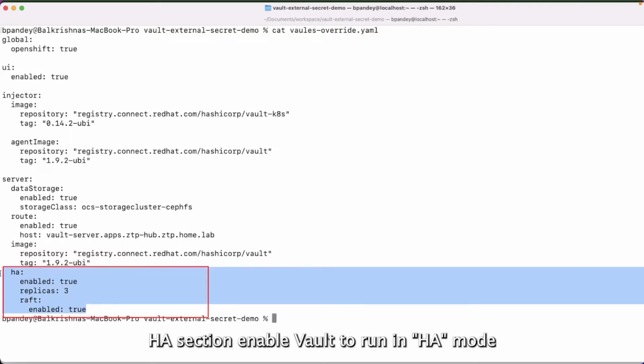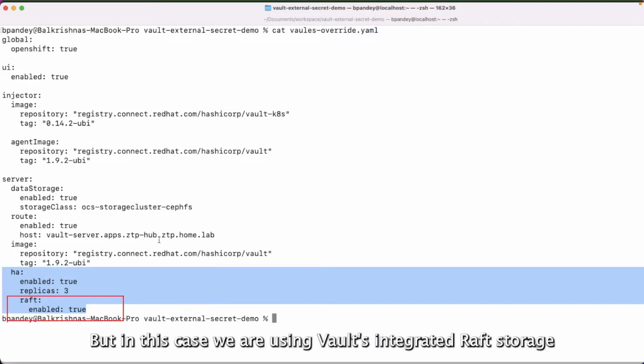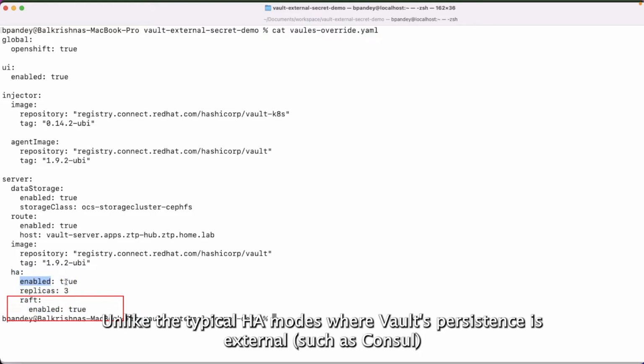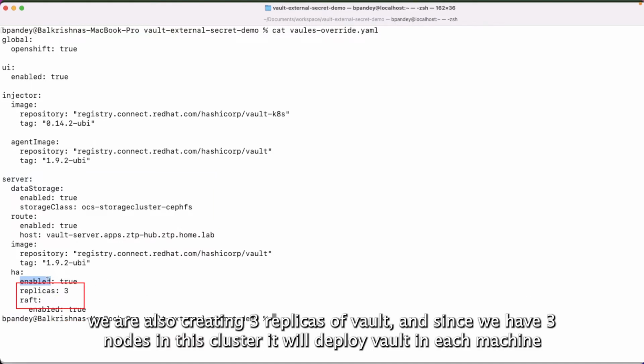The HA section enables Vault to run in HA mode. In HA mode, Vault will configure itself to use Consul for its storage backend. But in this case, we are using Vault's integrated Raft storage. Unlike the typical HA modes where Vault persistence is external, such as Consul, enabling Raft mode will create a persistent volume for Vault to store data according to the configuration under server.dataStorage. We're also creating 3 replicas of Vault, and since we have 3 nodes in this cluster, it will deploy Vault on its own machine.